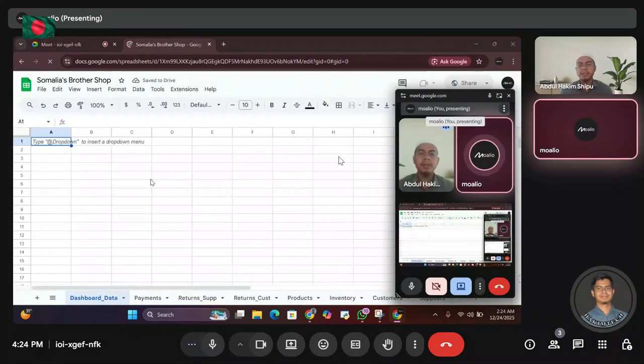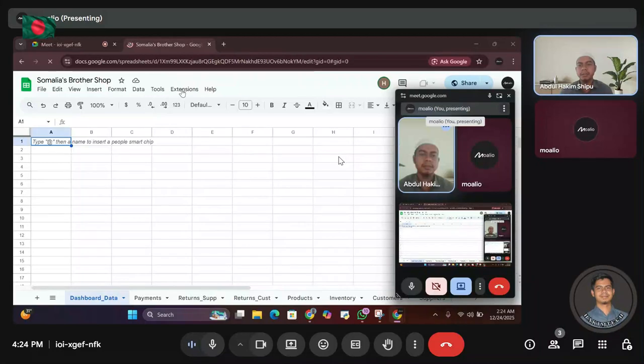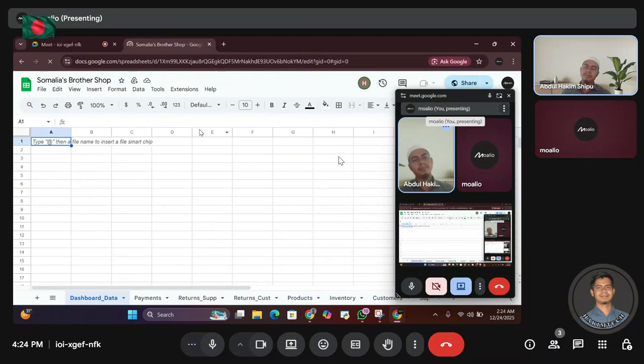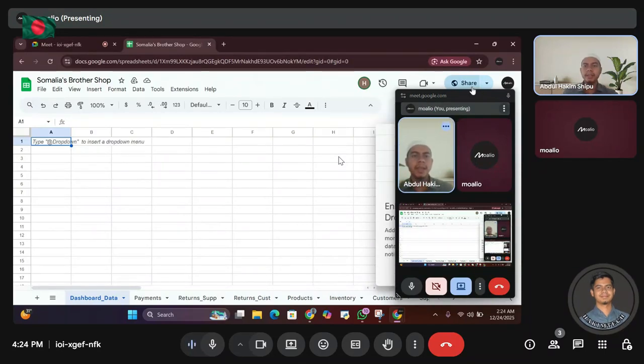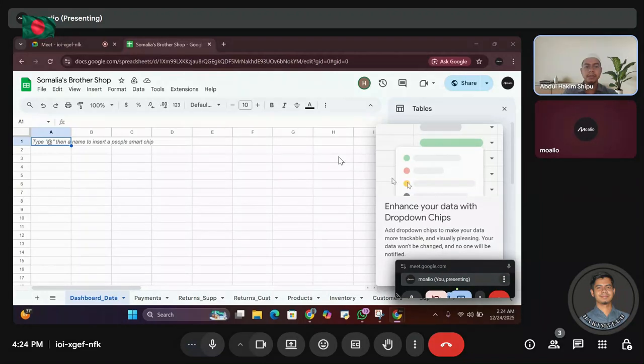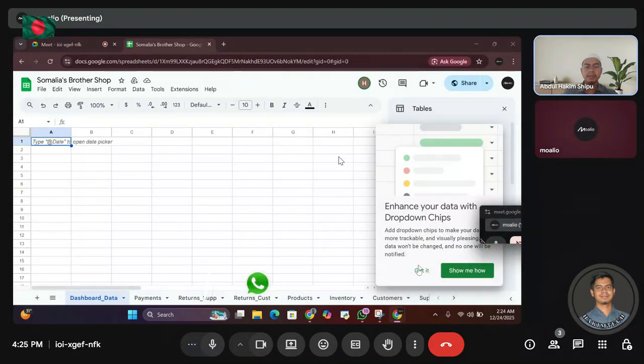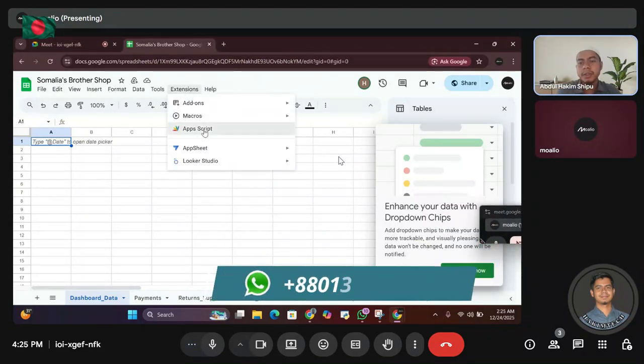Click on the extension. Click on the extension, and then Apps Script. Again click on the extension. Okay, Apps Script.